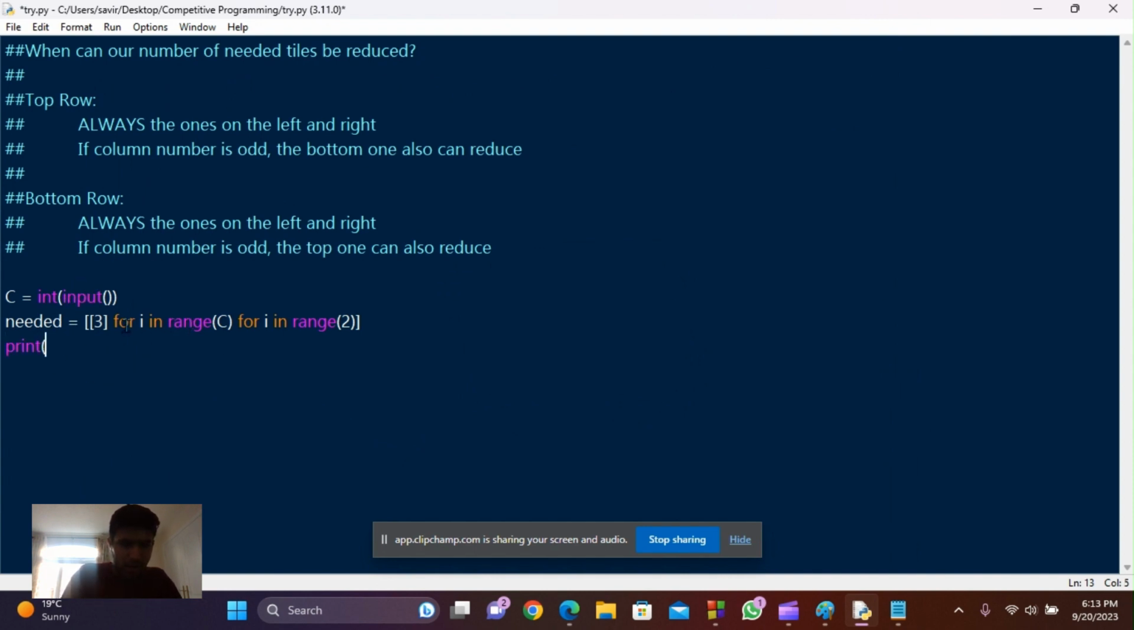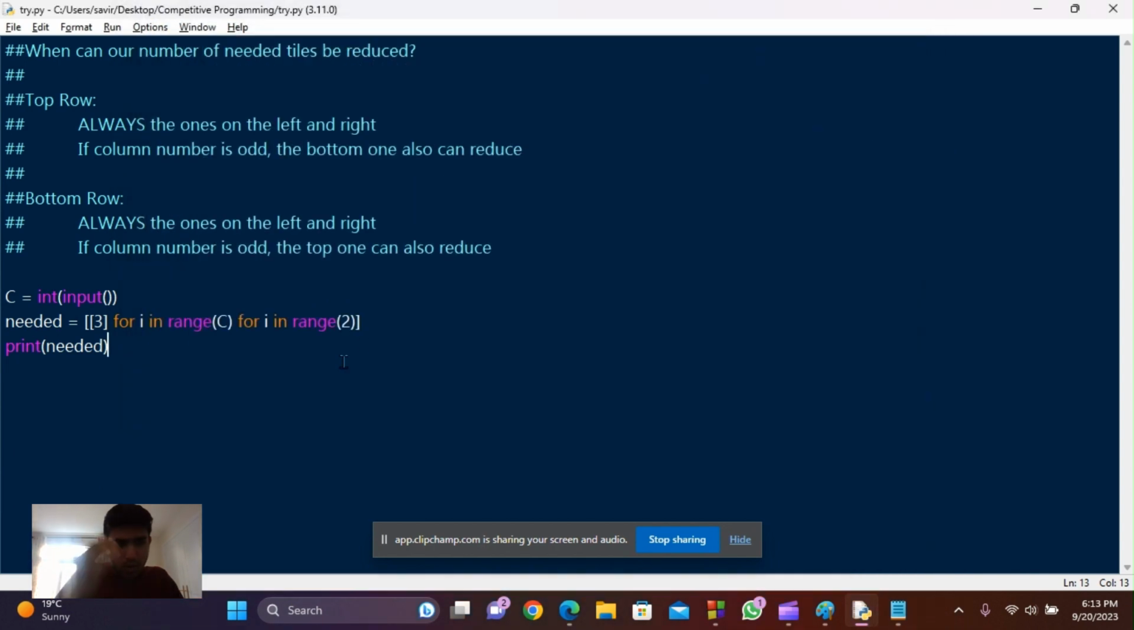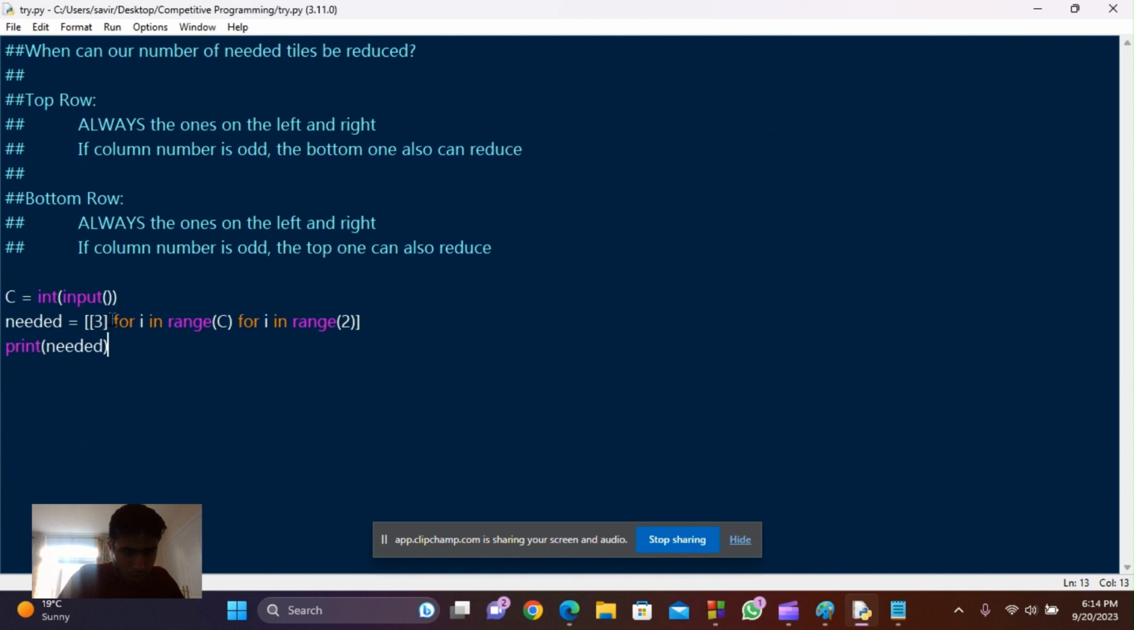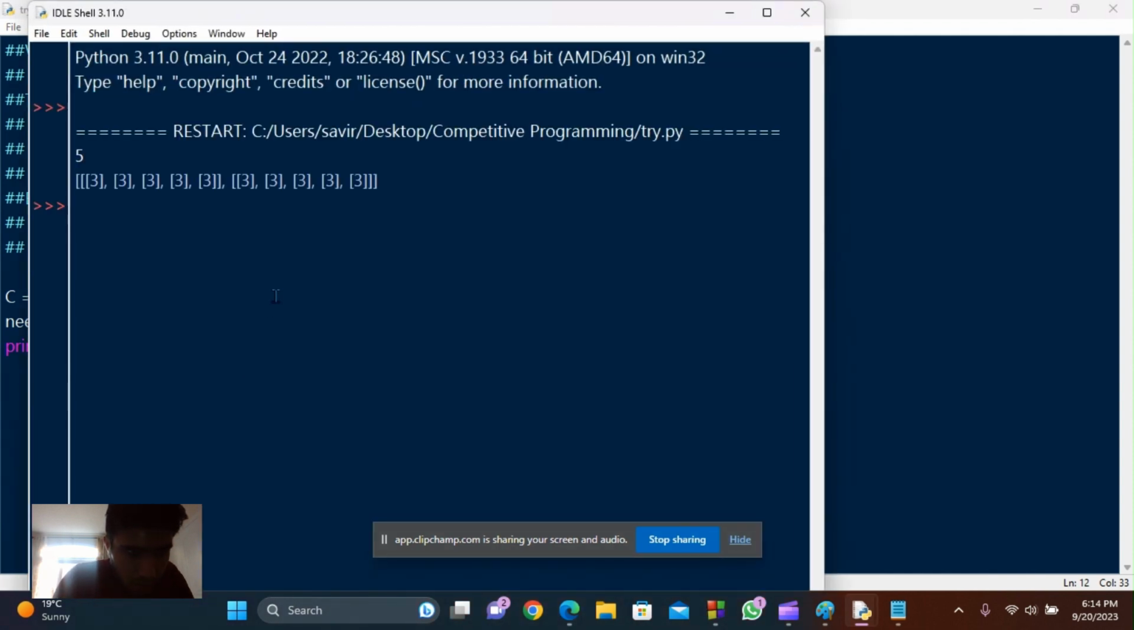Let's just print out what needed looks like just so we're clear. Let's do 5. So what we want is 2 rows, 10 numbers in total. So we want this to be its own row. Here we go. So 5. There we go. Now we've got what we want.